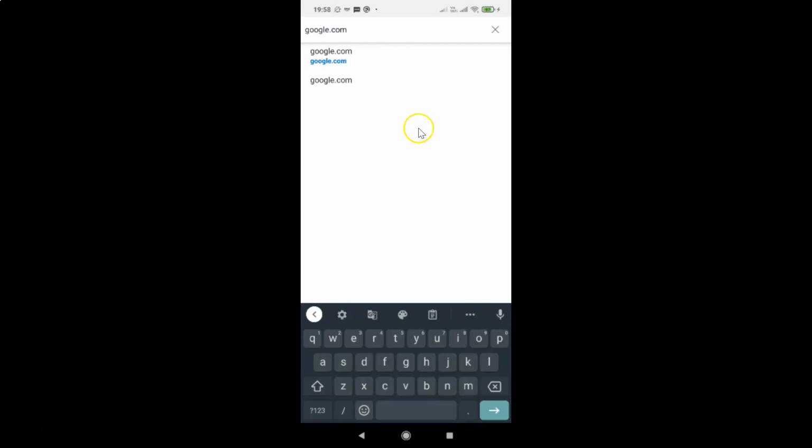So it's now done. So that's it. In this way you can easily disable search and URL suggestions in Edge browser for Android.